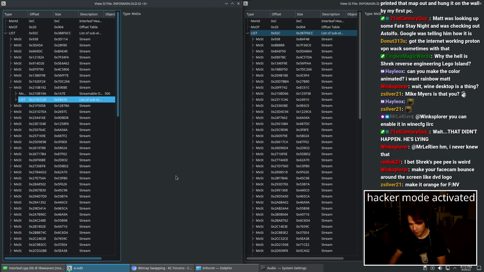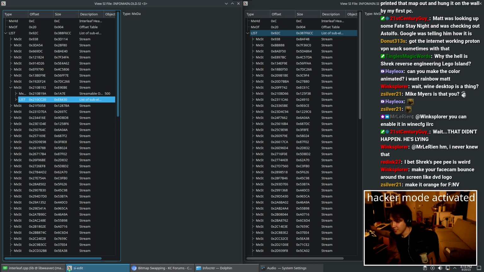Make it orange for FNV, Fallout New Vegas. What am I, like, radioactive Matt KC? I guess I can make it oranger. The real way to make it orange would be to add the... Yeah, there we go. Now we have some nuclear fallout. Actually, someone mentioned earlier it's just the Mexico filter.